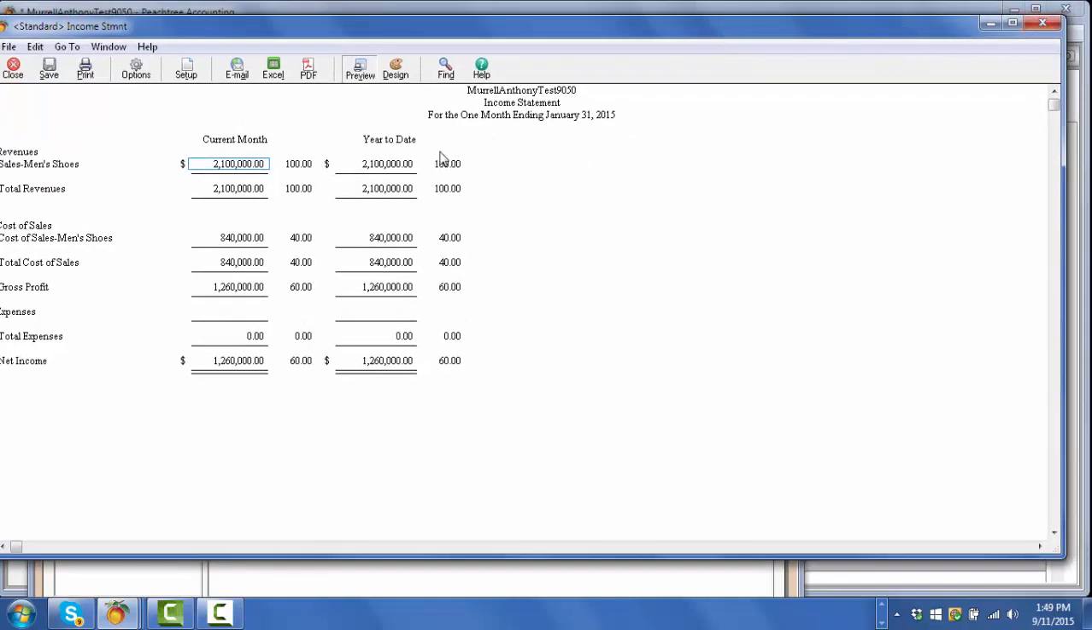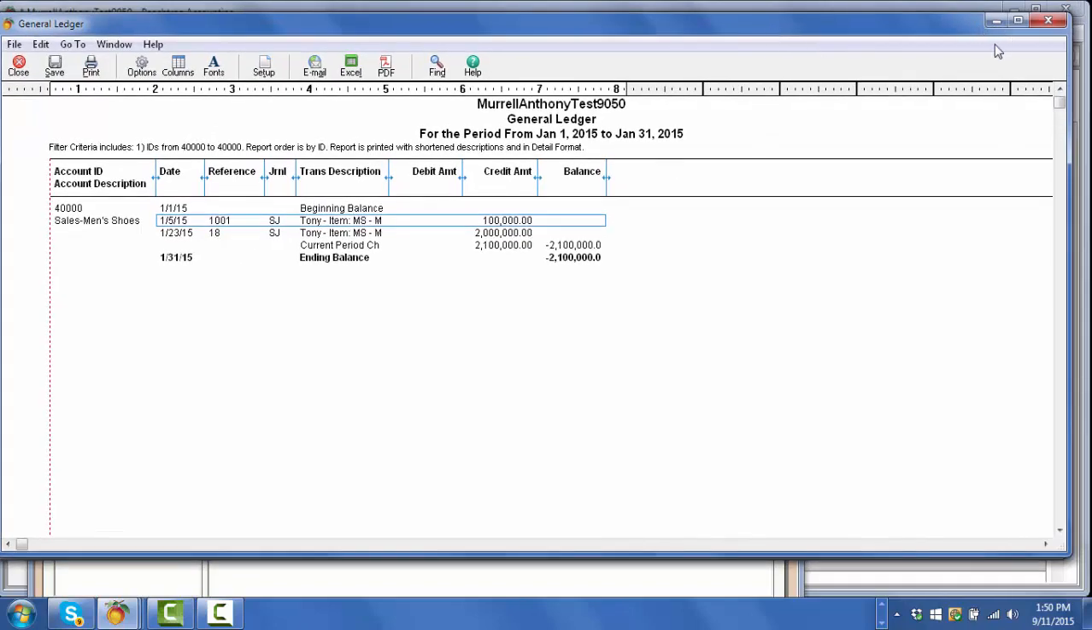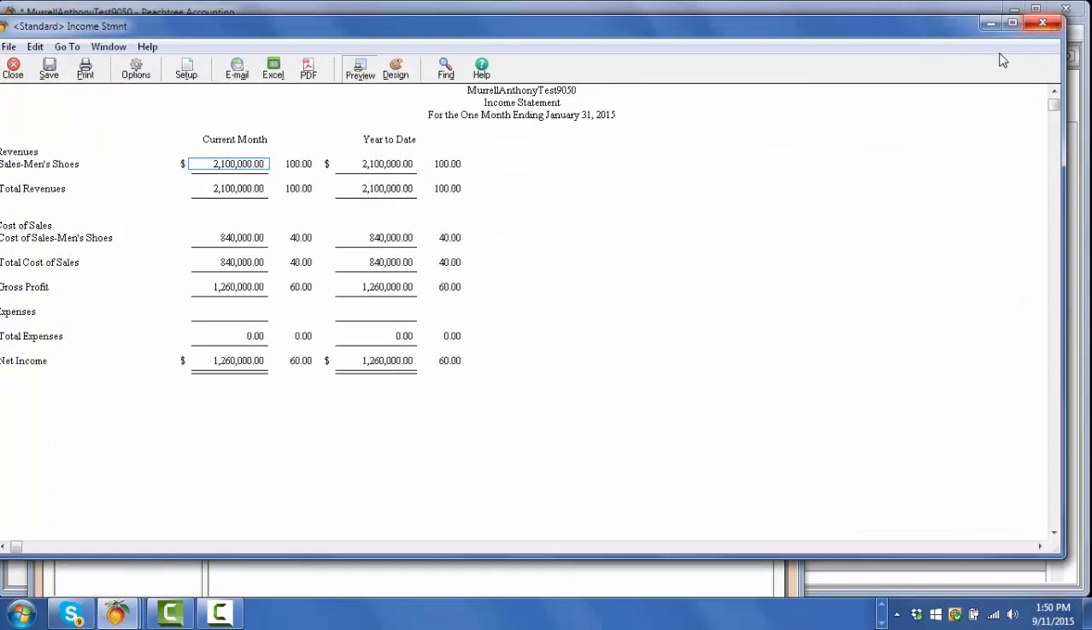Again, we can click on the detail of this sale. Let's look at that sale. There's a $100,000 sale here and a $2 million sale there, $2,100,000. So you can see the detail of that sale. But the beautiful part is that as we make transactions, our financial statements are updated.